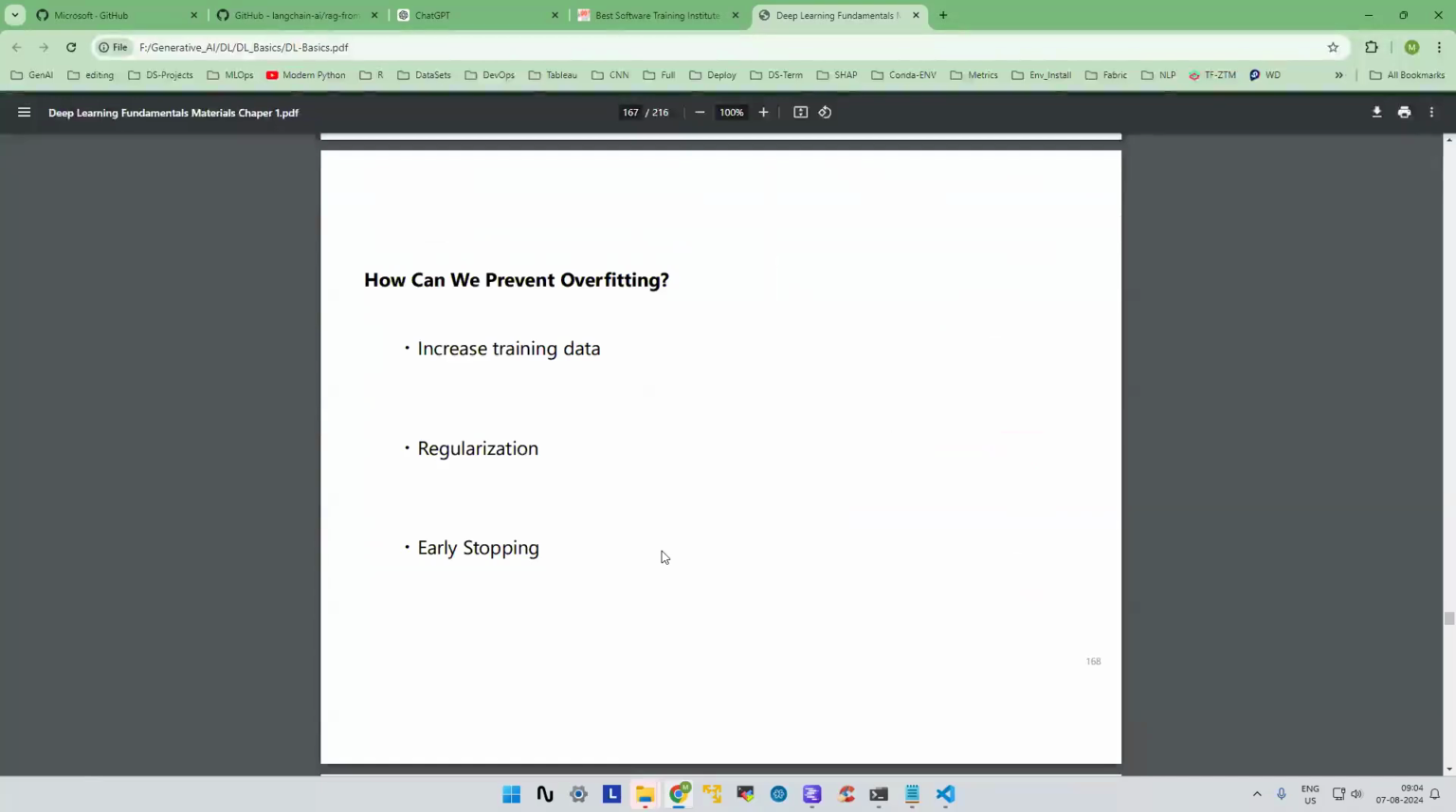There are many ways to solve the overfitting problem. One is when we have very little data, there is a possibility that the model may overfit. So we have to have a lot of data so that it can build a more generalized model. Another one is regularization. Regularization is a kind of penalization. We have seen L1, L2, right?